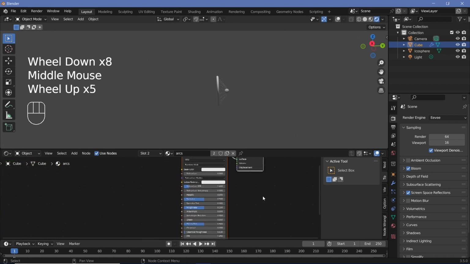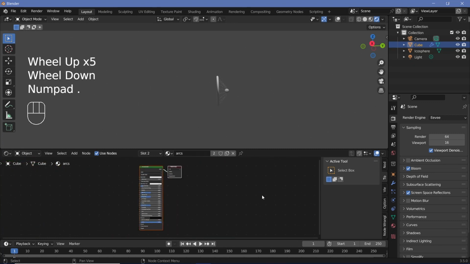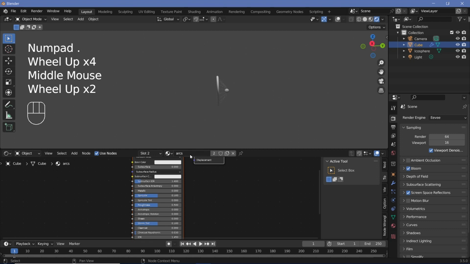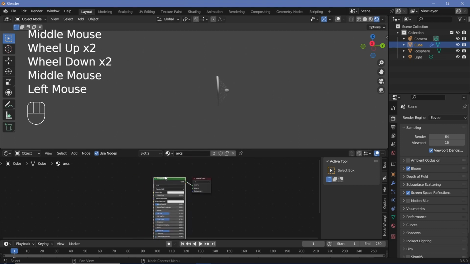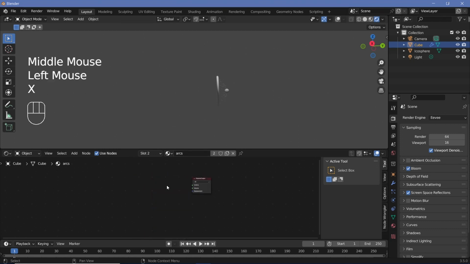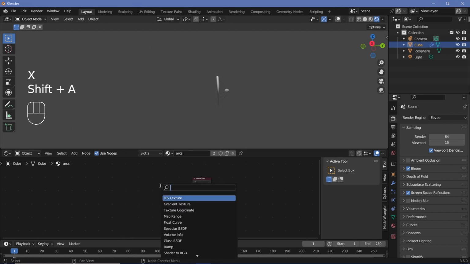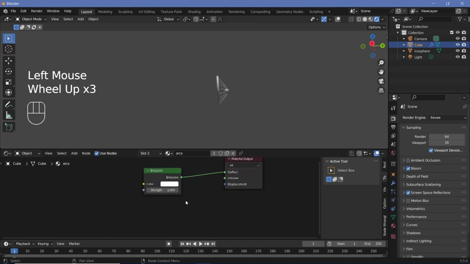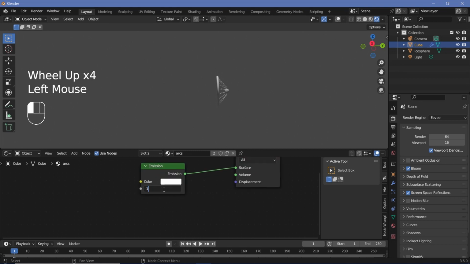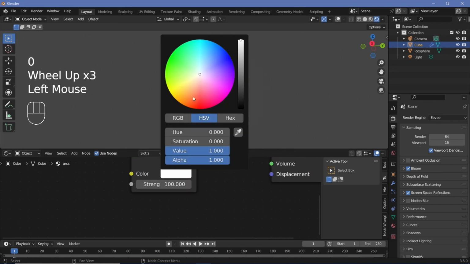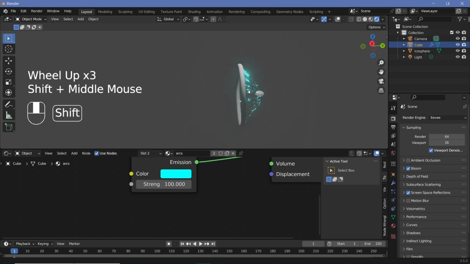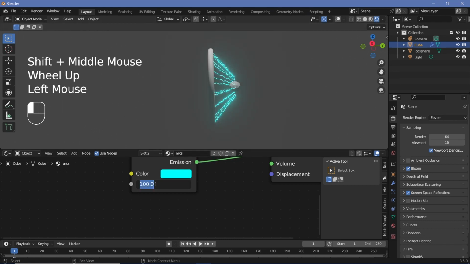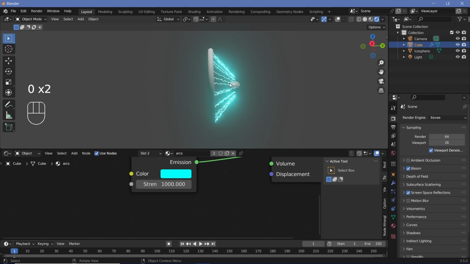So first, go to your nodes. If you can't find them, press period on your numpad to centralize the nodes. And we have arcs selected. The arcs don't have to be complicated, so we'll just select the principled BSDF, press X to delete it, press Shift A and search for an emission node. Then we can plug this emission value into the surface and we can increase the strength to something really high, maybe 100, and change the color to something more bluish. And that seems all right. I think I'm going to go with the strength even higher, maybe 1000, and that seems fine.